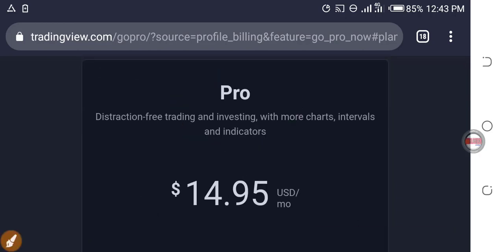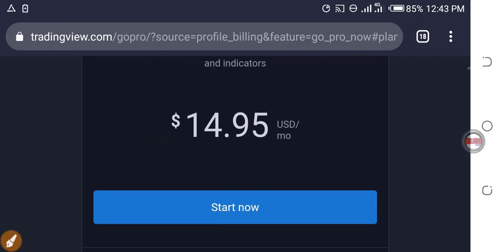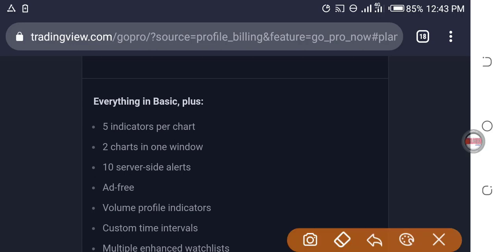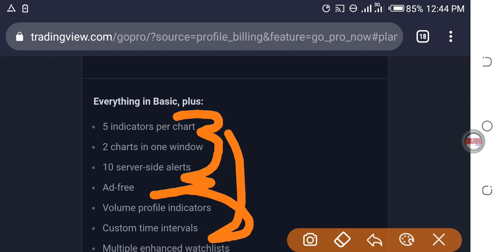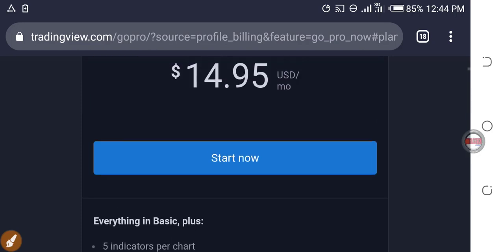Upgrading it to pro, which costs 14.95 USD, helps you to get additional features. As you can see, once you upgrade to this pro plan, you will get features of 5 indicators per chart, 10 server side alerts, ad free. Alright, these are the top features of this pro plan and other features. That is why I'm going to show you how you can upgrade to this pro plan.